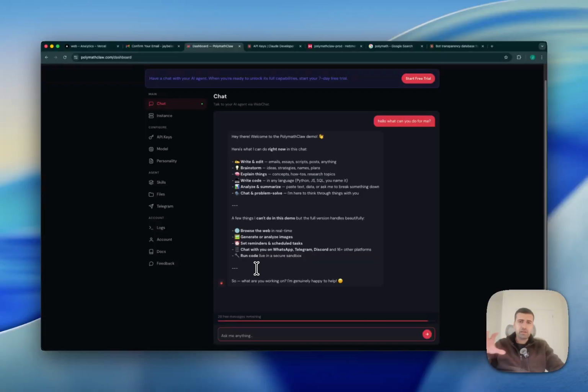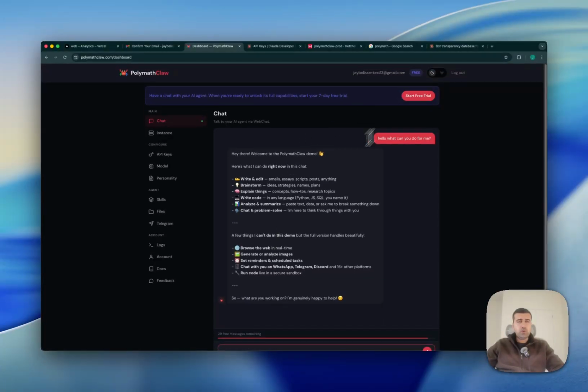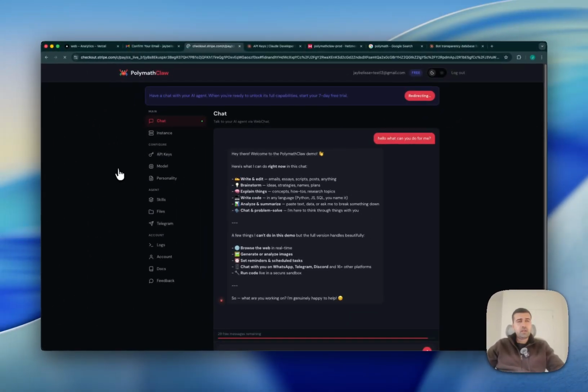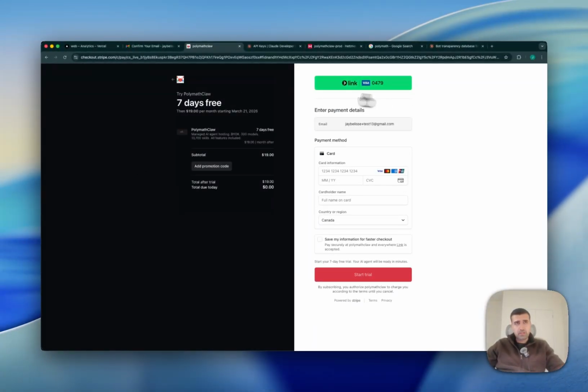And I created this so people who don't want to start the 1 week trial, they can just talk with the AI and get an idea of what it can do for them. And when you are ready to start your 1 week trial, you click Start Free Trial here. Now there is a paywall, a Stripe paywall, but it's not going to charge anybody.